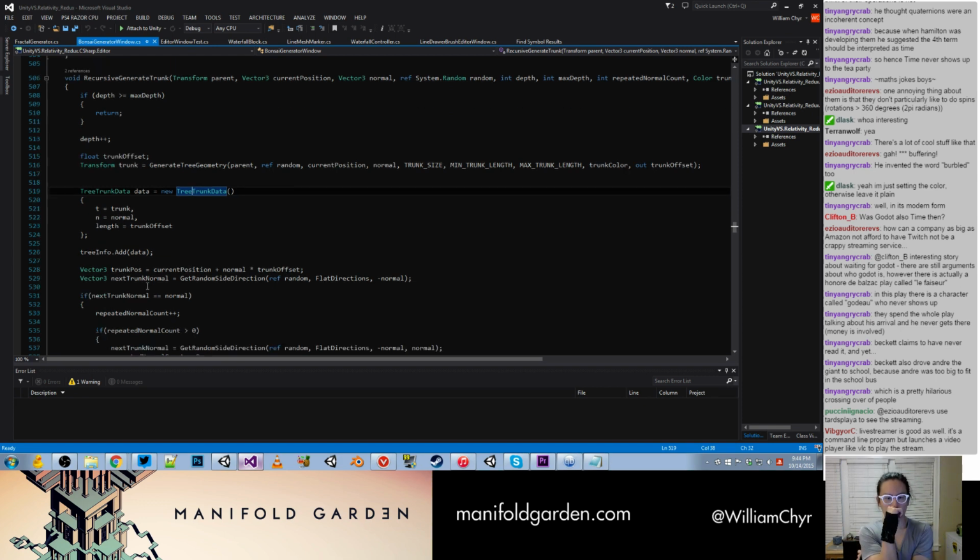We get the trunk position, which is the current position plus normal times trunk offset, okay. Get the next trunk normal. Get random side direction, okay. I see, so we're passing in the normals.